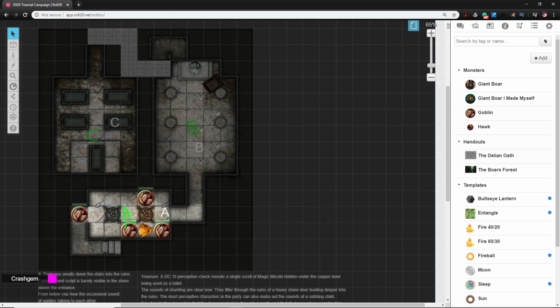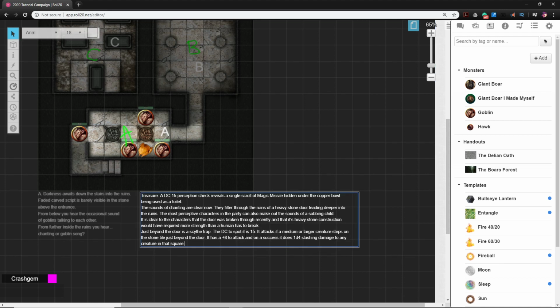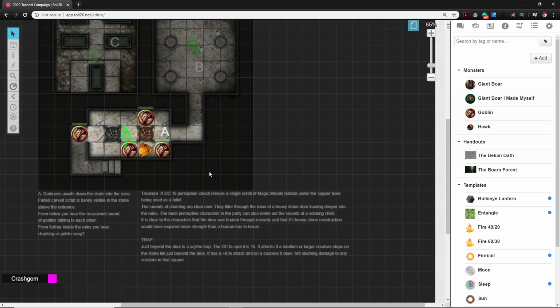Let's see. Alright, anything else going on in this room? There is a trap. Yeah, that was included down here with the treasure description. It doesn't have a very good header, though. So let's do this. Trap. There we go. Just beyond the door is a Scythe Trap. The DC to spot it is a 15, and so on.